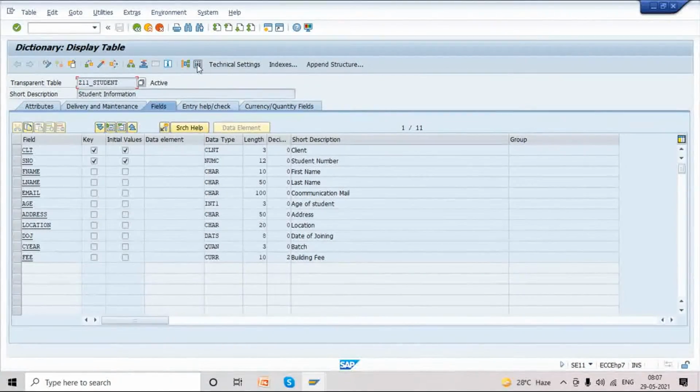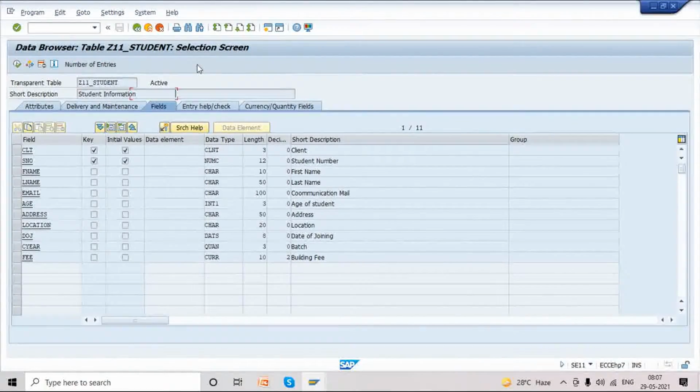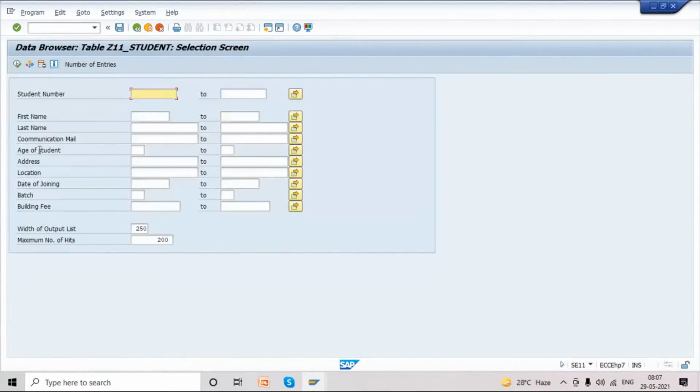Click on this. This is a selection screen for the student table. For any table, a selection screen comes first, where we can filter the data. Suppose we have 1,000 entries and you want to filter based on student number or age, you can fill the age between 20 to 25. Whoever is applicable, it will display only those entries. Currently we don't have that many entries.